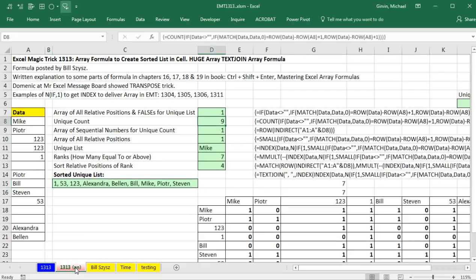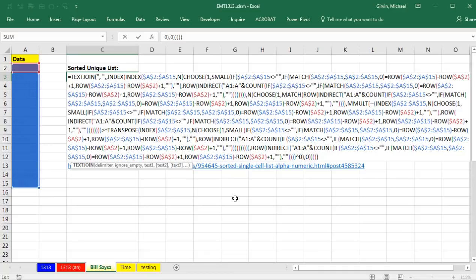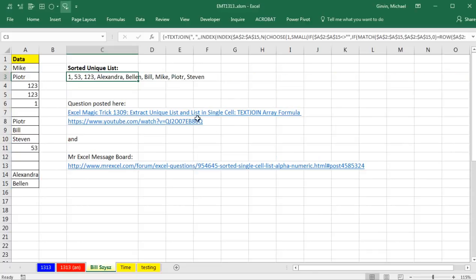Now, let's go over to Bill Scissors, because this formula comes from Bill Scissors. And here's the data set, and here's the formula. Oh, my heavens. Yes, that makes all of our heads spin. But if we break it down bit by bit, there's lots of repeat in here, and maybe, just maybe, we can make sense of it.